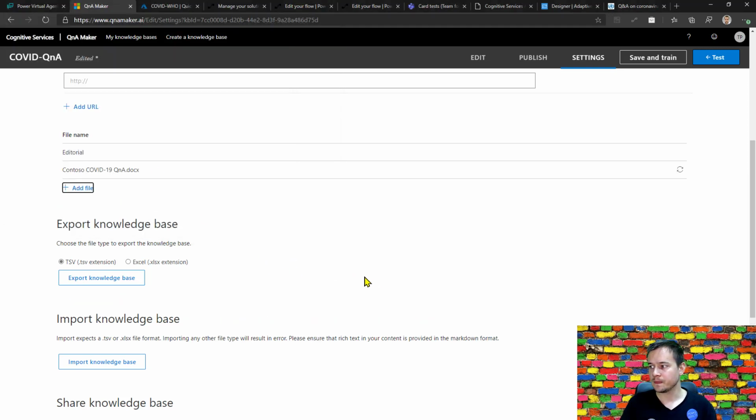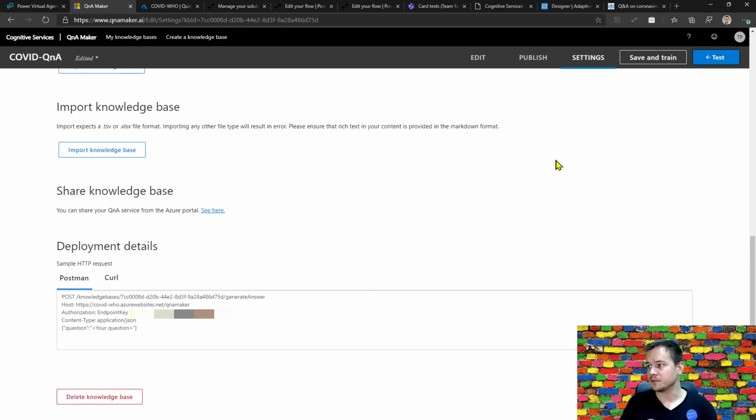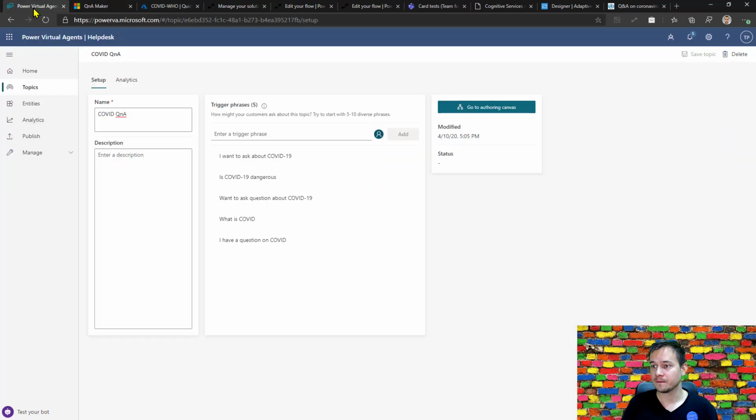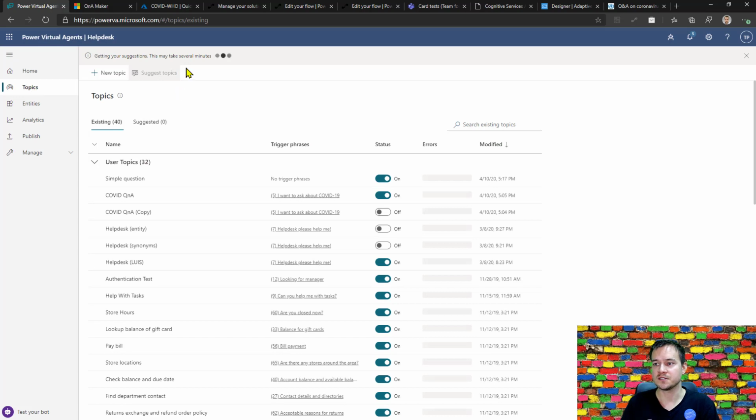And that's it. Right now, what I have to do is to save and train. That will load all the data from the provided sources and generate a set of questions and answers. This will again take a minute. While this is going on, let me check if Virtual Agents has already processed. No, it is still processing the questions. Okay, fine. It has already processed questions from the WHO website.